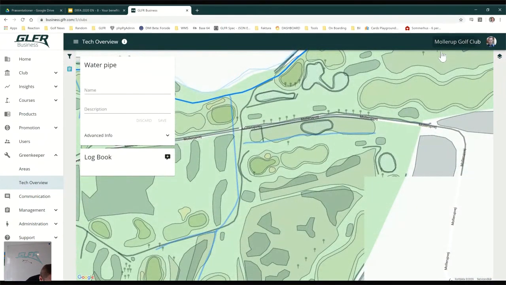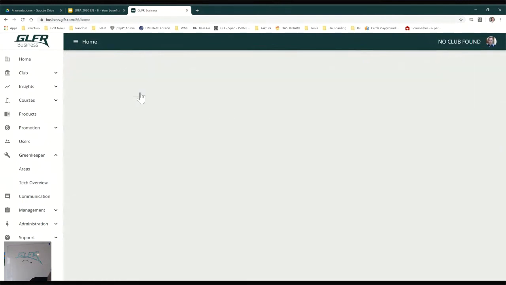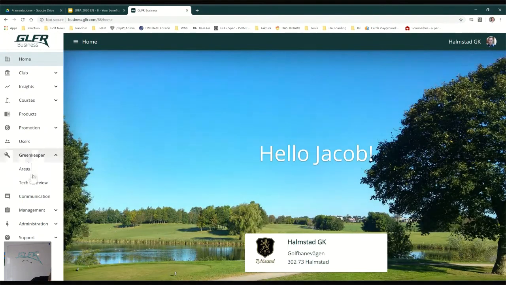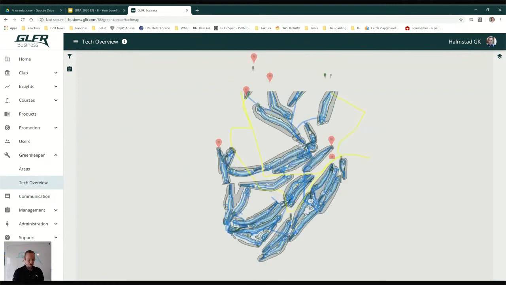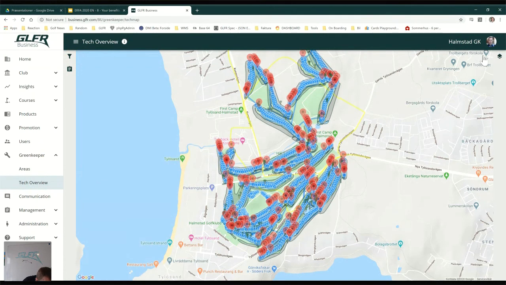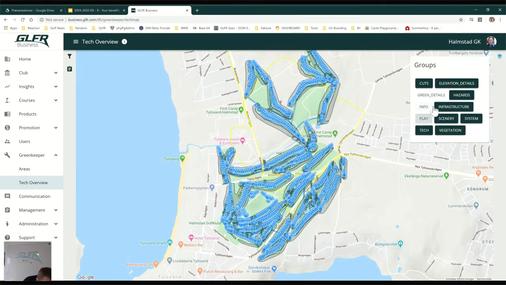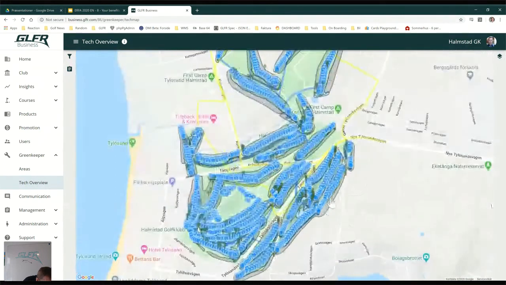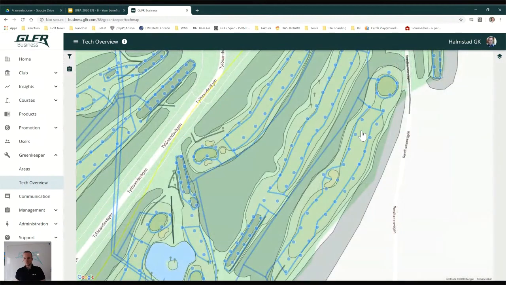And let's jump to a course where we have a lot of technical elements, just so you can see what that looks like. I'm going on to Halmstad. Here, this loads a little slower because there are thousands of technical installations on Halmstad. And again, I will quickly go up here, remove green, info, and play, like that. But as you can see on this image right here, we have a lot of installations. All of the blue dots are sprinklers. All of the blue lines are the water installations.